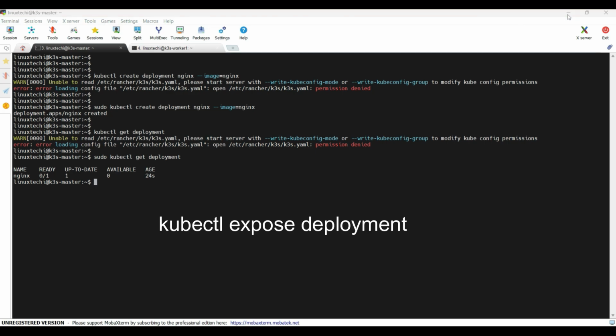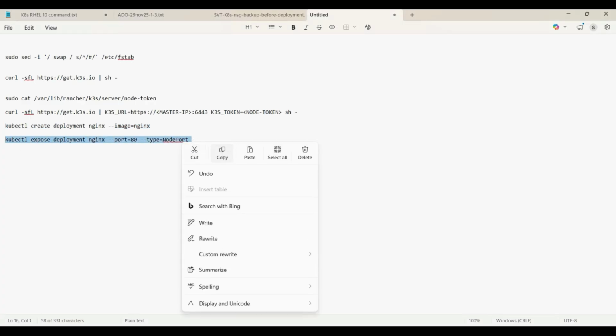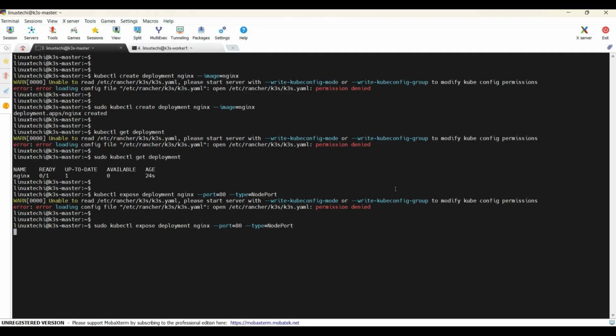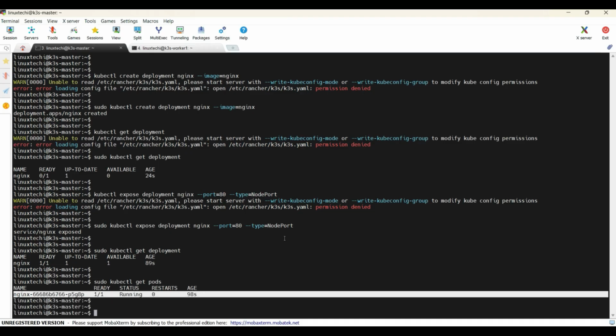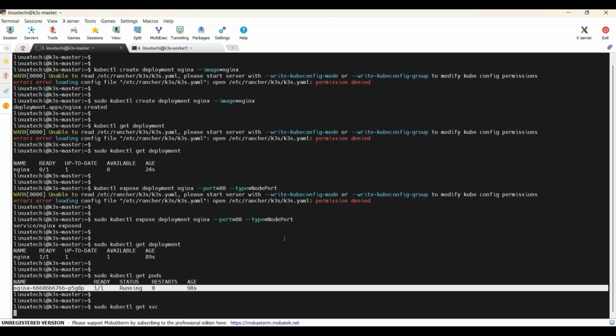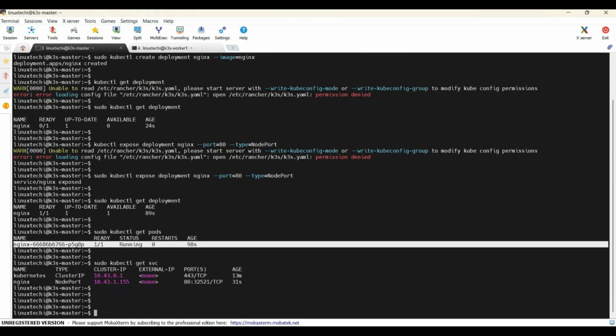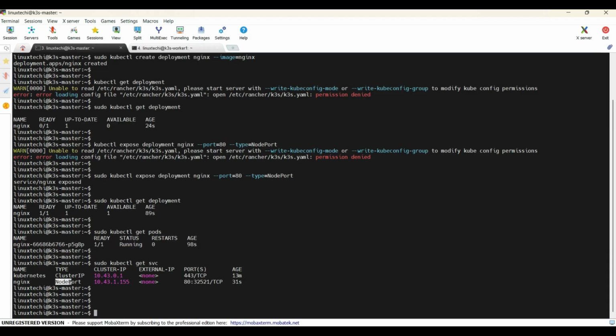Meanwhile, let's expose this deployment using the kubectl expose command. Deployment is up. Let's verify the pod status as well. Pod is also up and running. Let's verify the status of the service. Alright, this is our Nginx deployment, which is exposed using the type NodePort, and this is the node port on which we will try to access our application from outside of this cluster.